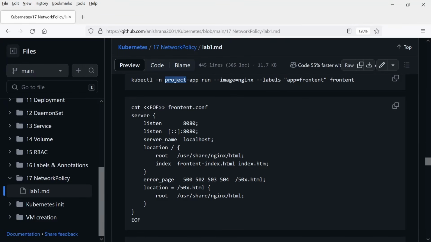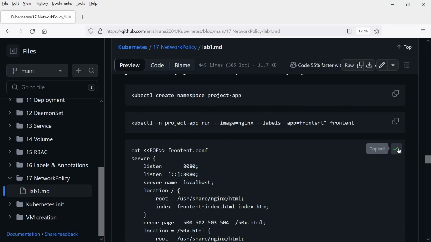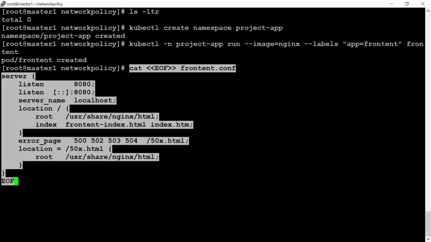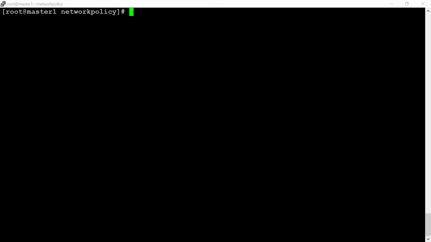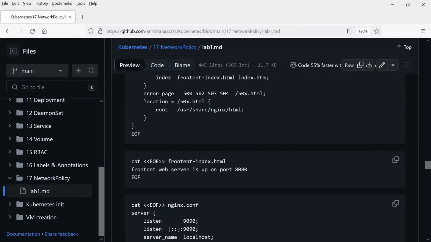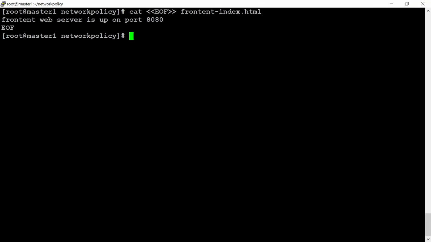Further, I'm going to create a configuration file which will allow 8080, and the index.html would be frontend-index.html. So let me create a new file here. And also I'm going to create a customized message. When it is accessible, we will observe this message.